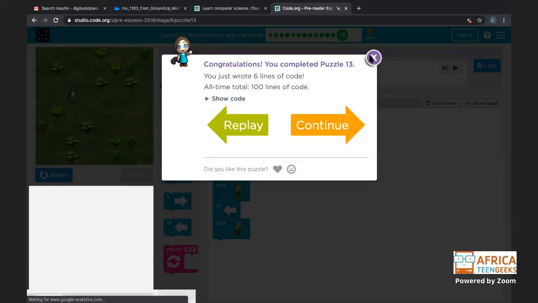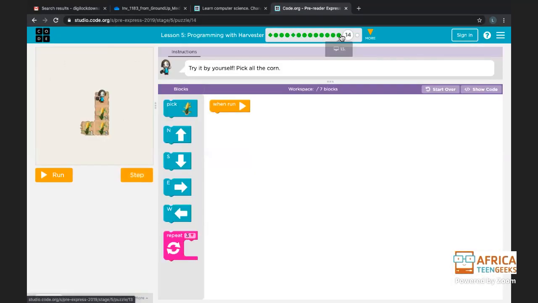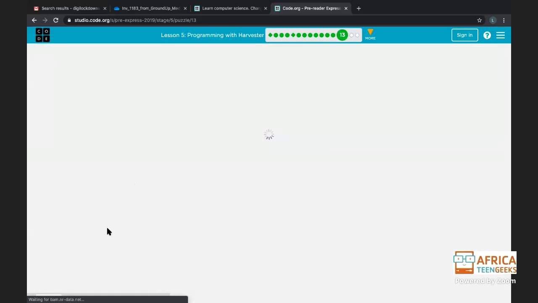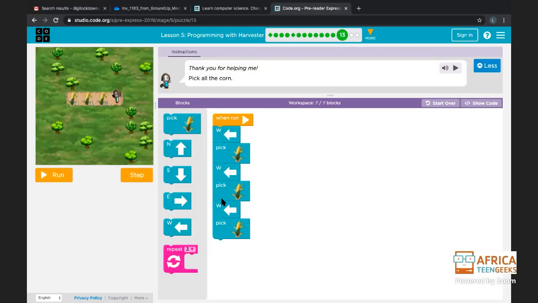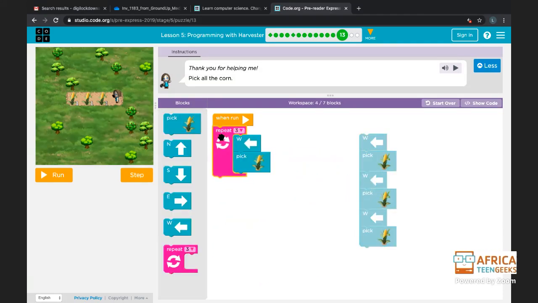We can also write this code, and let's just go back one. So we can also say repeat, going to the west and pick the corn. Do you see how little code we wrote now? Let's see if we are correct when we say we want the corn picker to repeat her 3 steps.